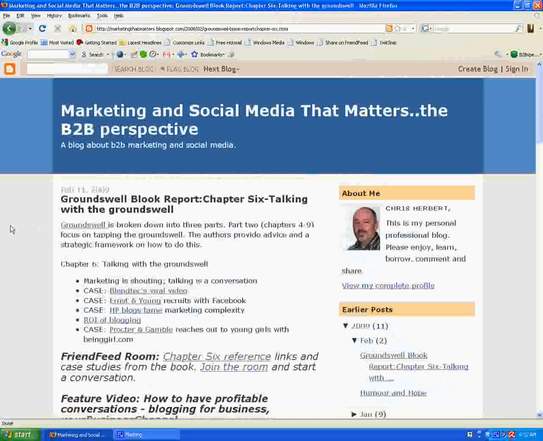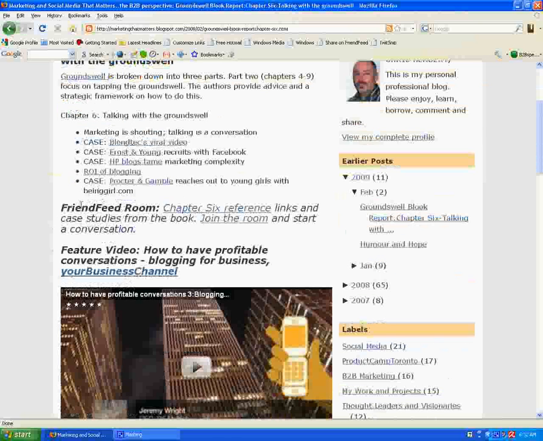Each post is broken down into 4 core areas. The first is this part here, which is basically an outline of what's covered in the book in that chapter, and I've got links to specific case studies cited in the book. Then there's the friendfeed room feature, which has reference to various case studies and other materials for that chapter, sorted by chapter in the friendfeed room. Of course, if you want to join the room, you can just click here and you can join. We've got about 76 folks who have joined so far, which is kind of cool.